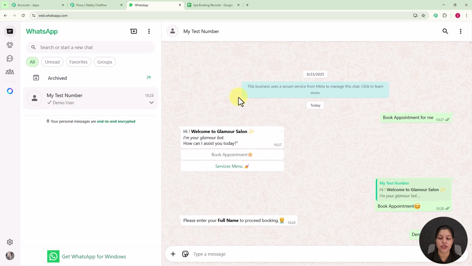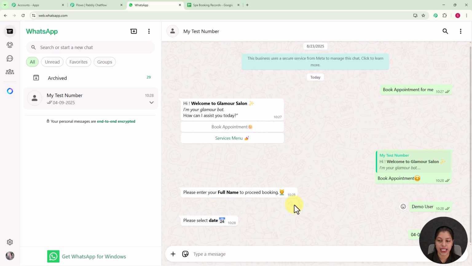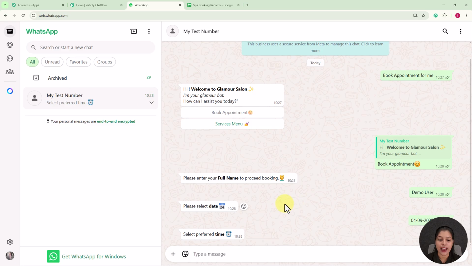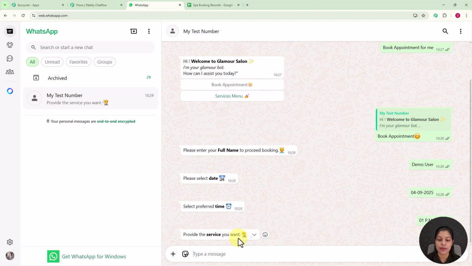So here I am going to provide my name to this chatbot, and it is asking me to select the date. So now let's enter our date. As I have entered the date I am getting a message asking me to select the time. So I am going to enter my timing. As I have entered my timing I am getting a message asking me to enter the service which I want. So now let's enter our service.